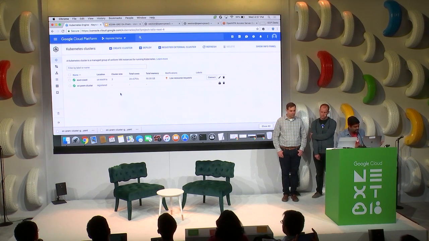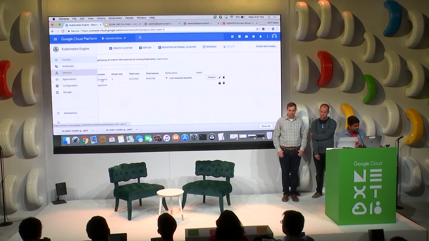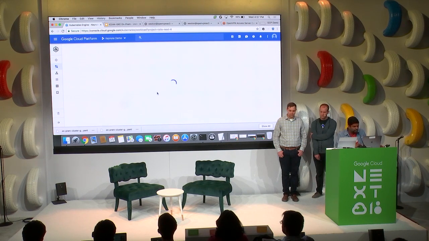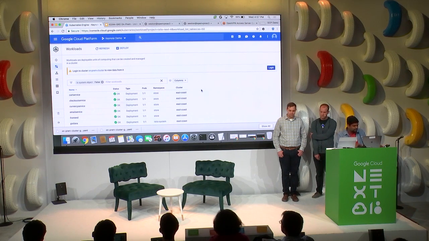Awesome. Now we see in the same clusters list view, you have your GKE cluster, which is the East Coast, and you also have your on-prem cluster. If I go to workloads, I continue to see workloads from my East Coast cluster, and ideally I should see workloads from this new cluster that I just registered. But since I haven't logged into it, I don't see it. So let's try to log into it.